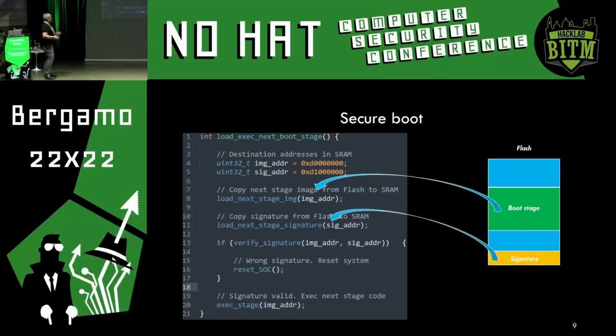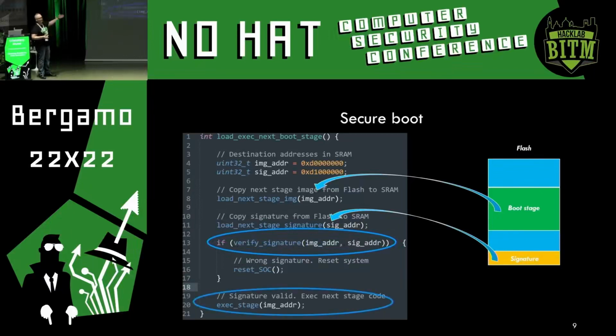Then basically, it loads the signature in order into memory. And then this signature is verified. I will not go into the details, but this involves more or less computing the hash of the stage, decrypting the signature, taking the hash from the signature and comparing them. That's more or less what it entails to verify the signature in general. If this is wrong, you reset the chip. If this is correct, you progress to the stage which has been verified. Of course, you need to have the private key in order to produce that signature.